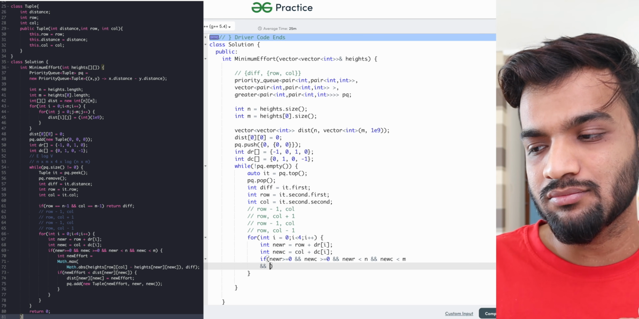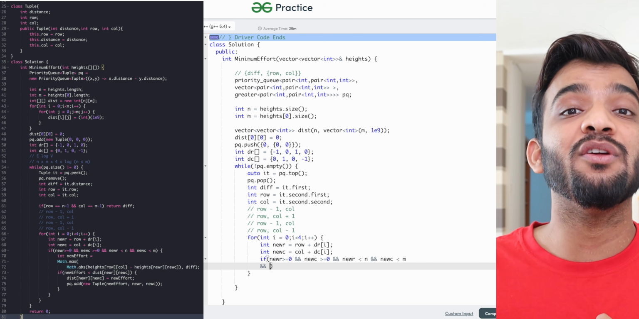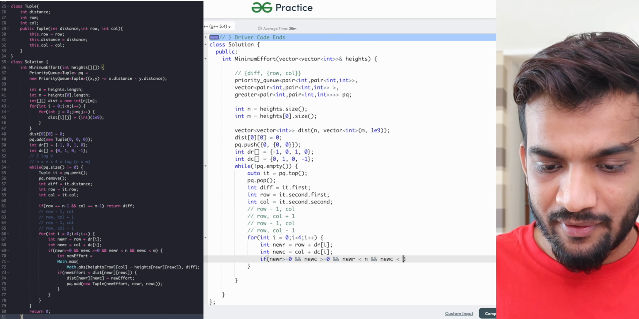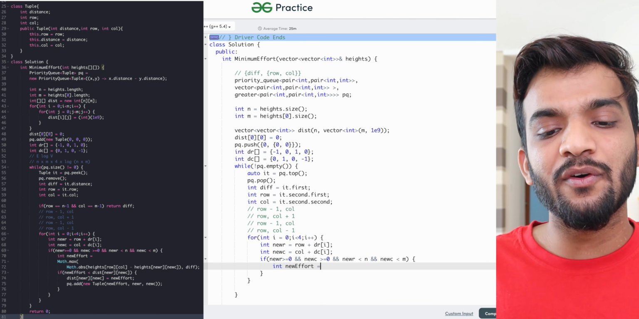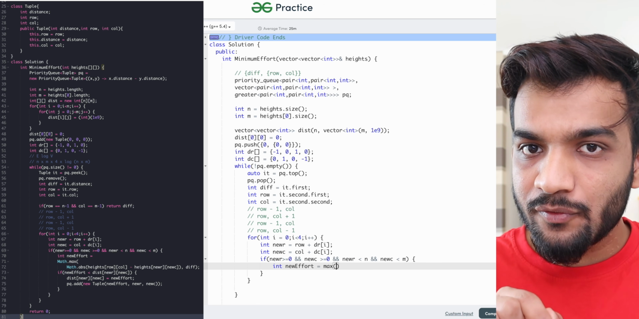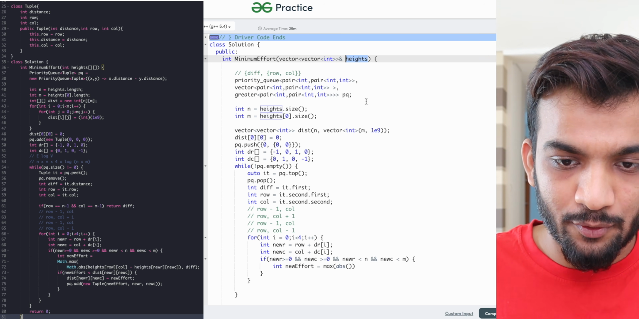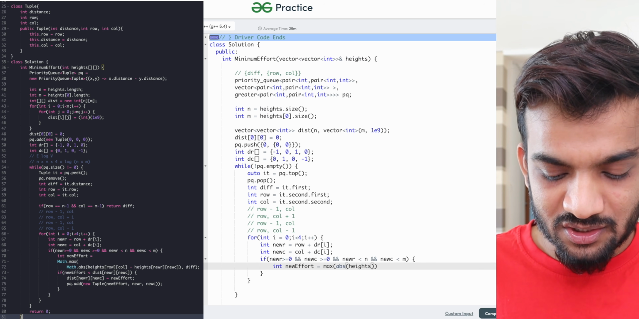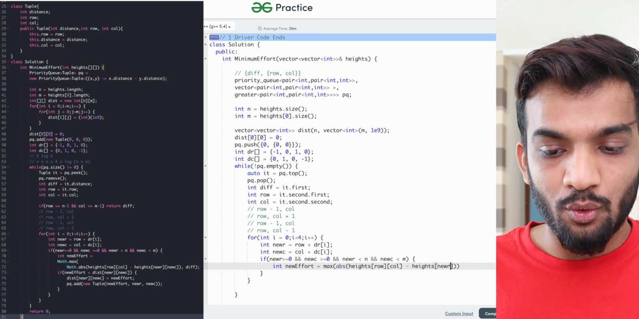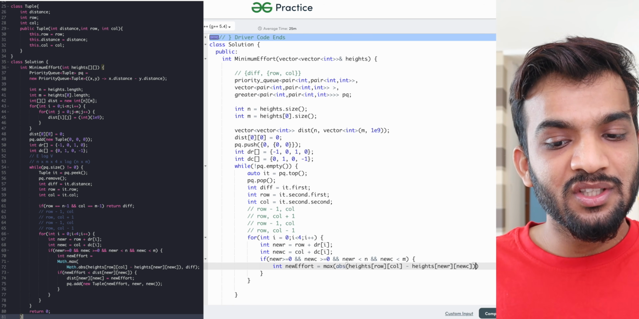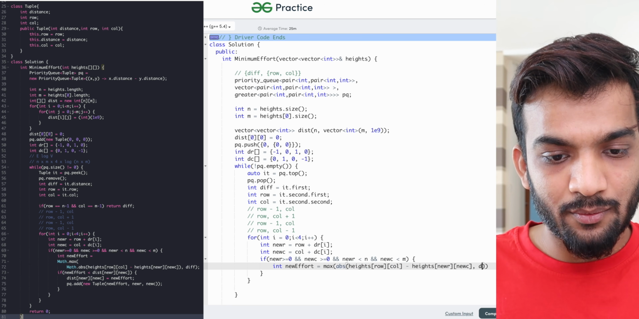You need to check if the difference that you are getting is lesser than the thing stored in the previous one, right? So probably we can first check for validity, because after that we can find out. So what is the new effort? Can I say the new effort will be nothing but the max of the current effort, which is nothing but the absolute of wherever you are, which is heights of row column. So let's write heights of row column. This is currently where you are, right? And heights of new row and new column is where you're trying to go. So this is the new effort that I'll take.